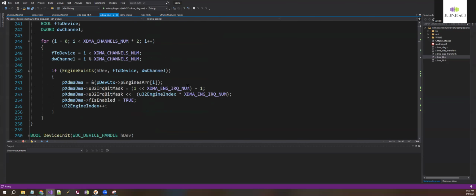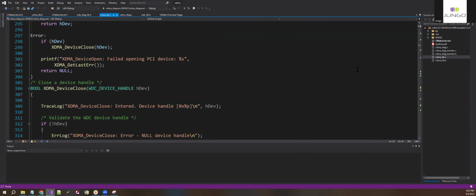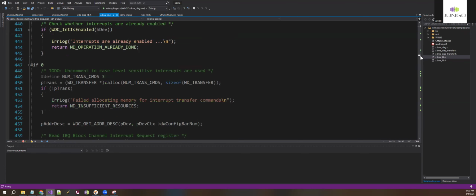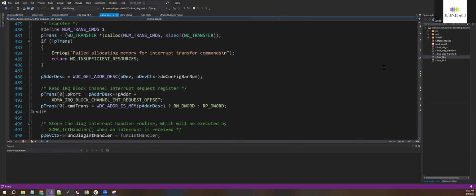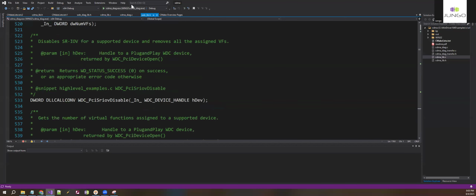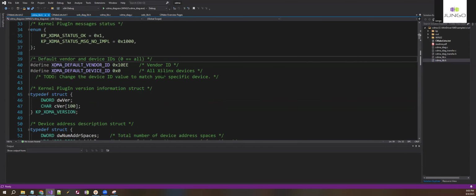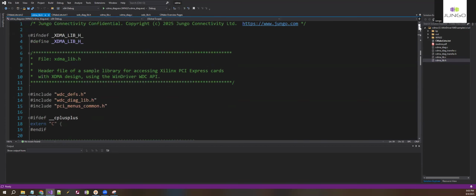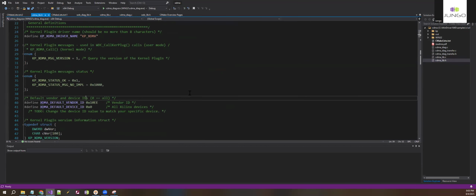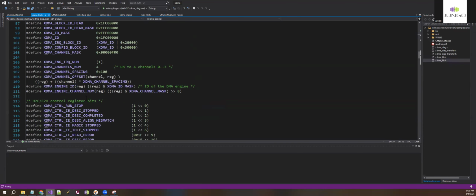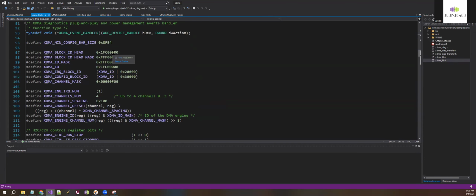Reading addresses, opening the device, closing the device, raising interrupts, and so on. Now, the crucial part when we're talking about FPGAs and customizability is set here, in the xdma lib.h. This header file contains different parameters that are unique for the design.